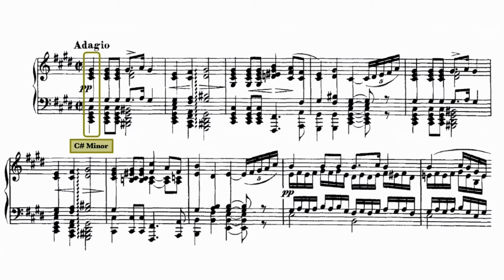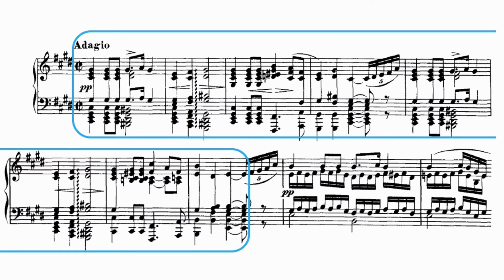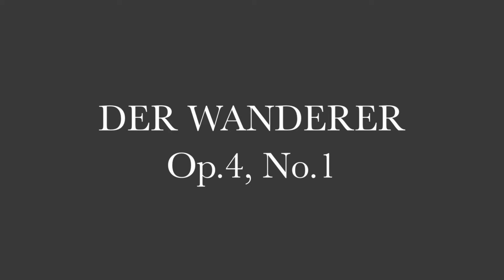It's a set of variations on this 8-bar theme. These are the 8 bars that Schubert lifted from his song The Wanderer, and upon which the entire fantasy is based, hence its posthumous designation as the Wanderer fantasy.